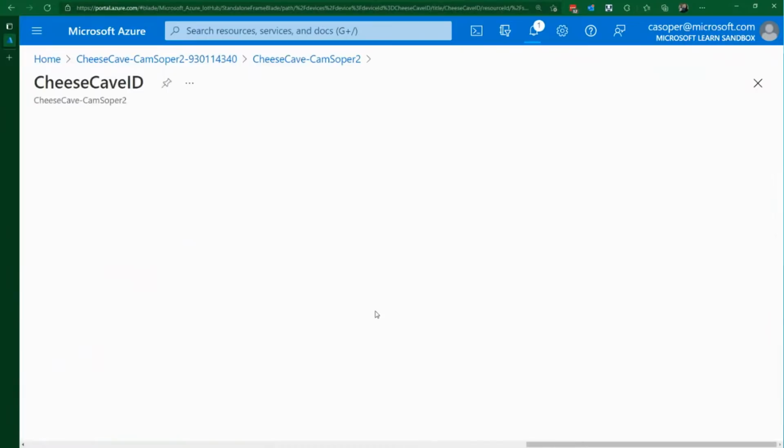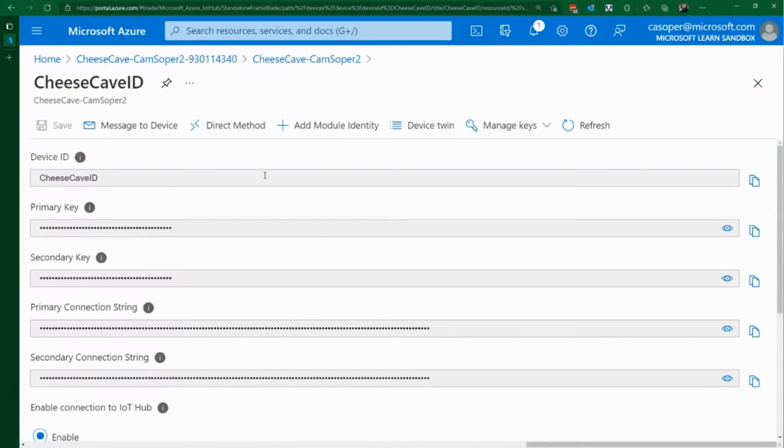And we're going to go into the device, and let's look at what we have here. We have the ability to send a message to that device. We have the ability to invoke what's called a direct method. We'll get to that in a little bit. We have the ability to look at something called a device twin. We'll get to that in a bit too.